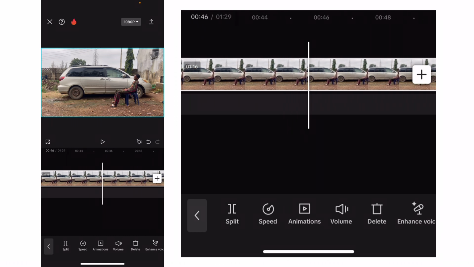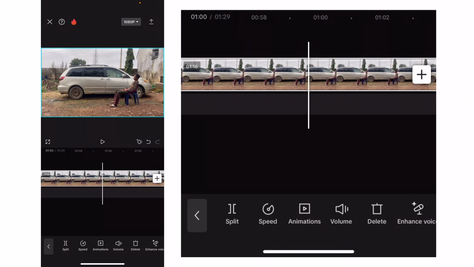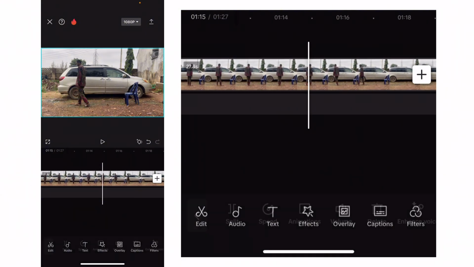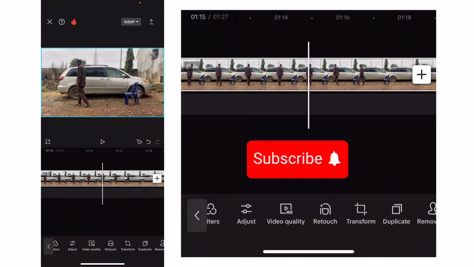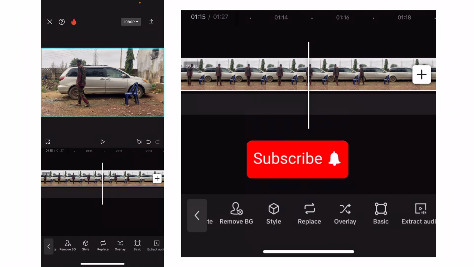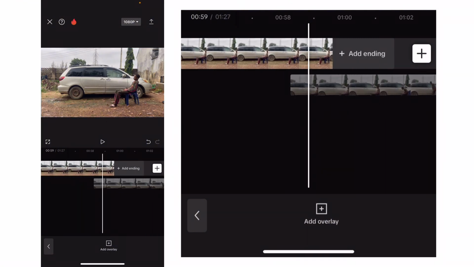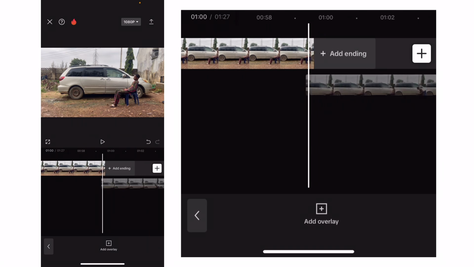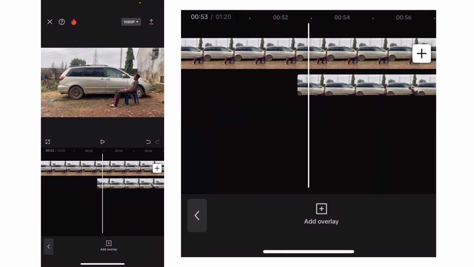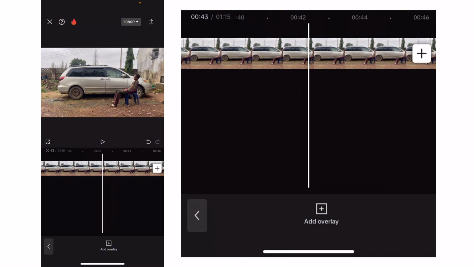your client stood up, where he stood up. Look for where he stood up. Click on it. Go to overlay. Then you move it to where you want it to start from.